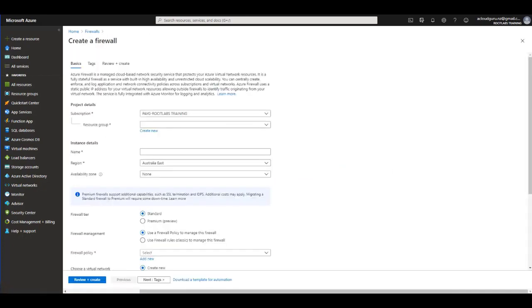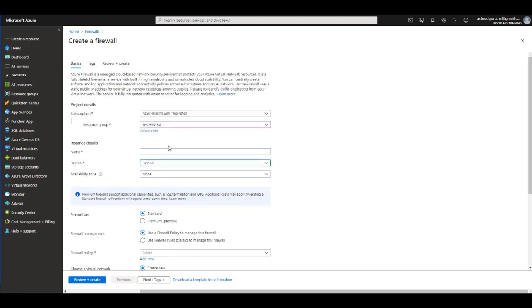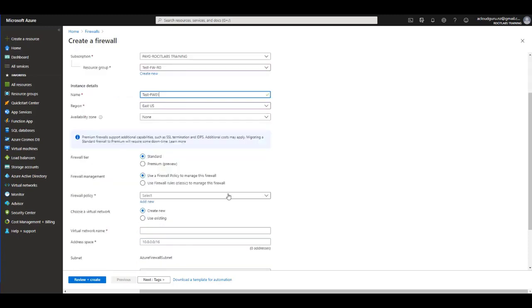Now, this is something we need to make sure of: that the firewall is in the right resource group. Of course, we need to make sure it's in the right region, which is East US. And we need to give that firewall a name. So I'm going to go ahead and paste my name in there. And again, this is something you need to be aware of.